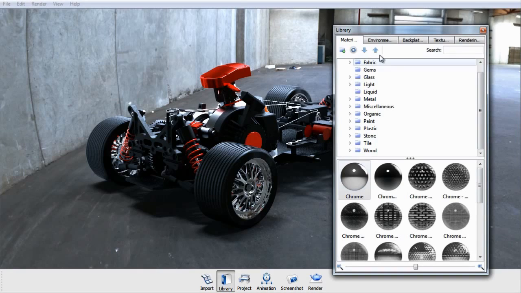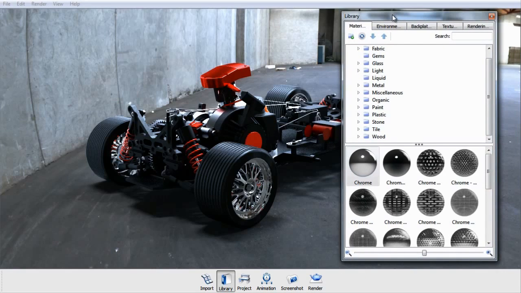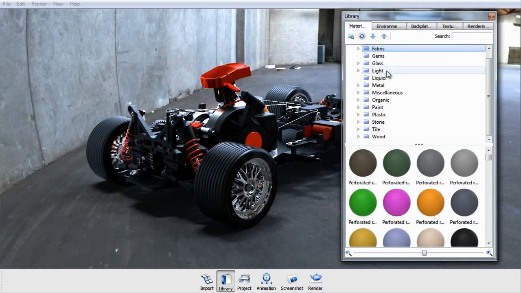Okay. So the library you can think of is where all your assets are stored. The first item in the tab is materials. All these materials are loaded from your hard drive, from the path you have set in preferences to your materials folder. Should you add materials to your hard drive, you can always press refresh and that will update your materials list.